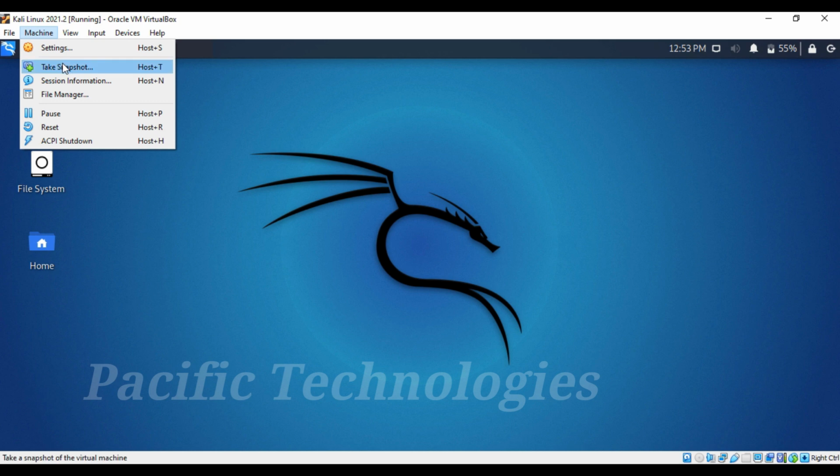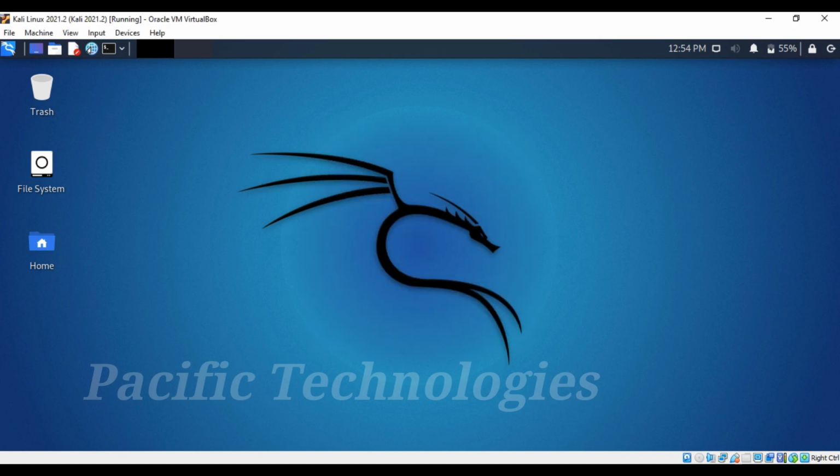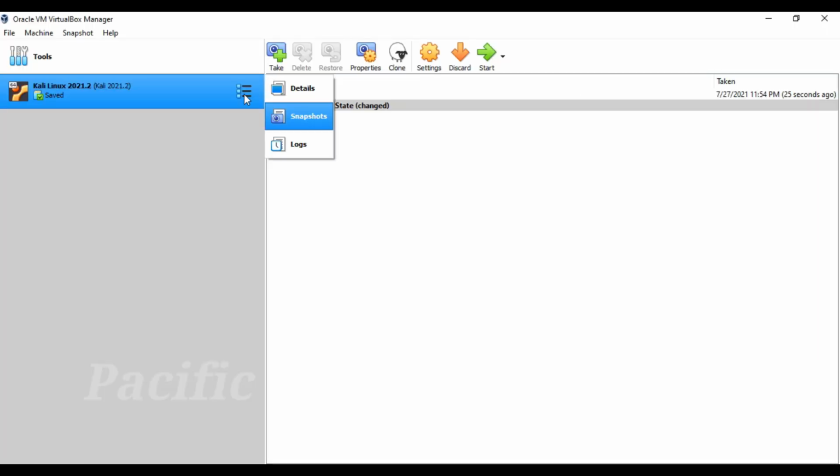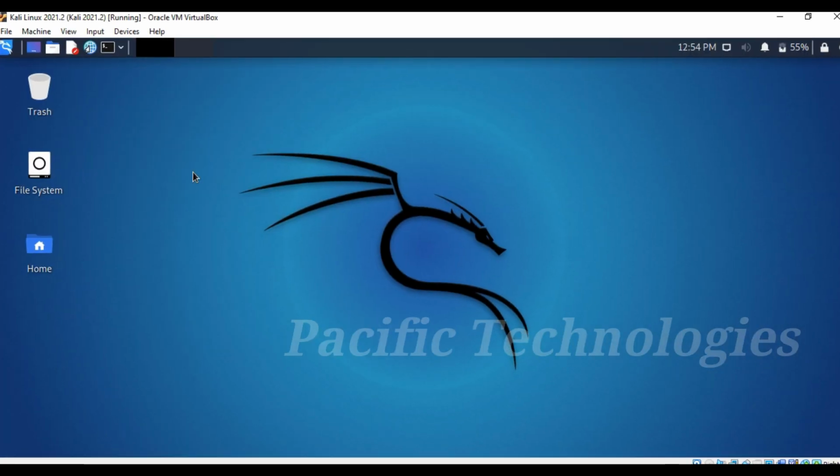Let's go to the Machine tab and click on Take Snapshot. It will save the current state of the machine. And if we want to go back in the future to the same state, we just need to go to the snapshot option in the Oracle VirtualBox main menu, choose restore and run it.